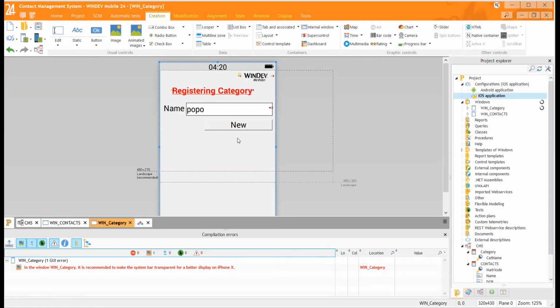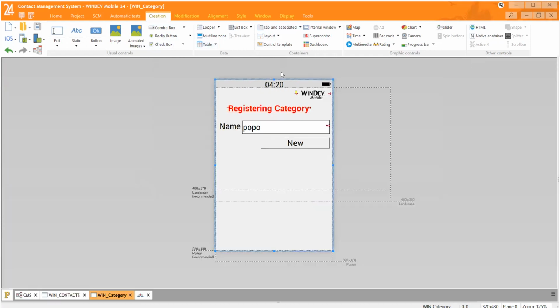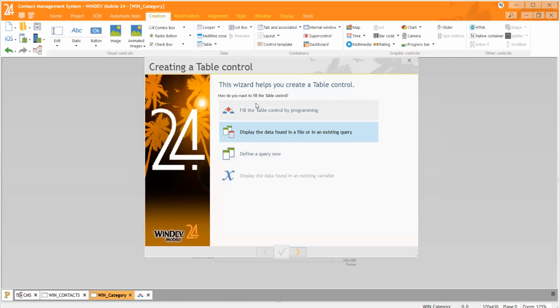Once we are here after saving, if you look carefully, we are found under the ribbon creation. And under the ribbon creation, in the group data, you have table. Control W, remember to move and increase my workspace. Once I click on table, vertical table, I drop. Then you have this displayed.